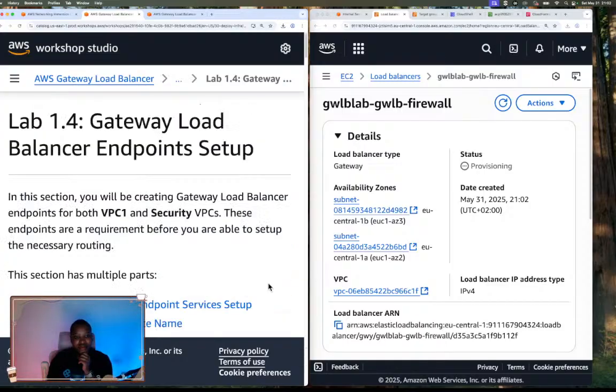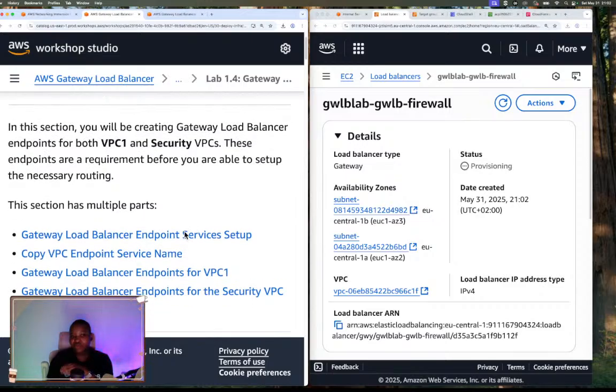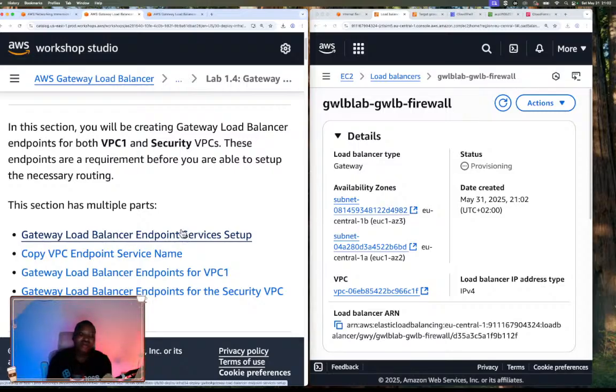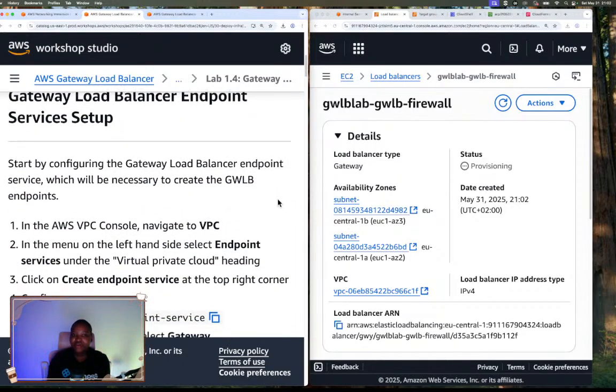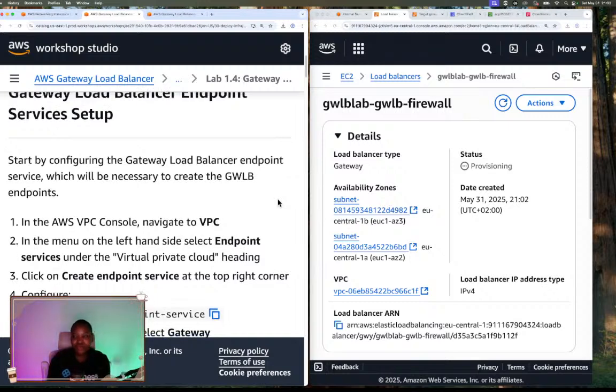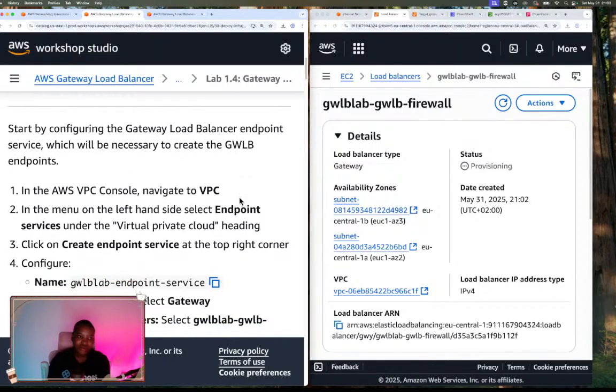I'm going to go back to setting up the endpoints. Now we've created the gateway load balancer, but we have not yet set up the VPC endpoints that we mentioned in the beginning, that are going to be created along with our gateway load balancer. So we are going to go through the sections. You need to create these endpoints for it to work. You have to know that. The route you're going to put in the route table, everything is going to be using this kind of route. So you have to make this a requirement.